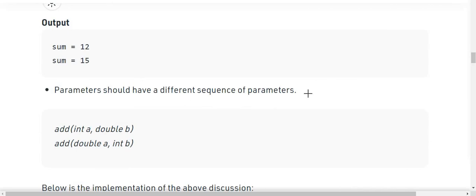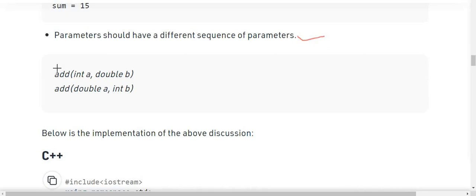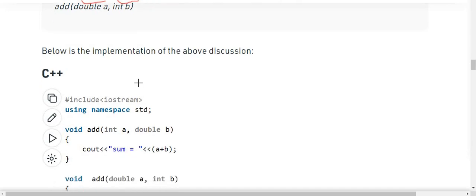Parameters should have a different sequence of parameter types. So let's suppose we have this add function which has two different types of parameter. Now you can define as many different types of parameter as your function can accept. This function is accepting an integer type and also a double type, and here we have a double type and an integer type. So the sequence of these will matter, and if you pass the arguments in a different sequence, it may throw us an error.